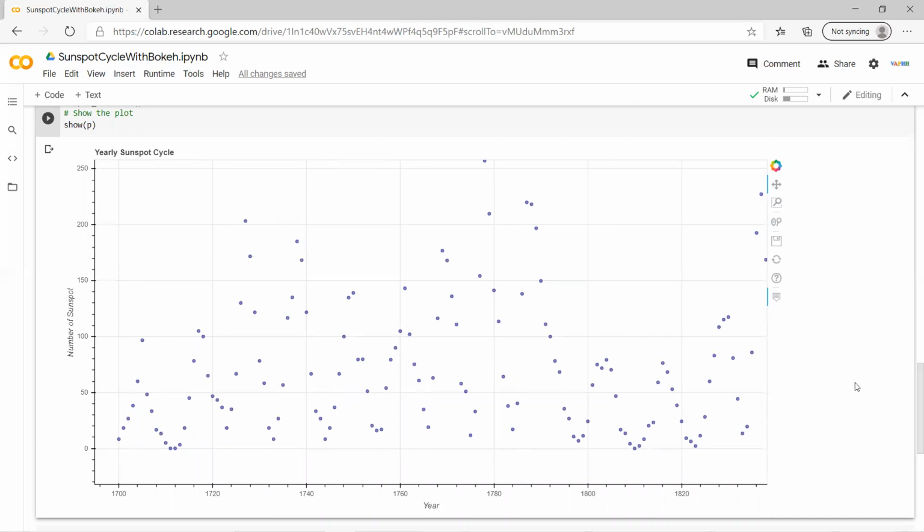So the way that we find the number of sunspot cycles is that we look at the graph. For example, you see right here, there's a peak and a valley, a peak and a valley. So you want to go for the first peak, which is the year 1705, and the next peak is 1717. So 1717 minus 1705 is about 12 years.